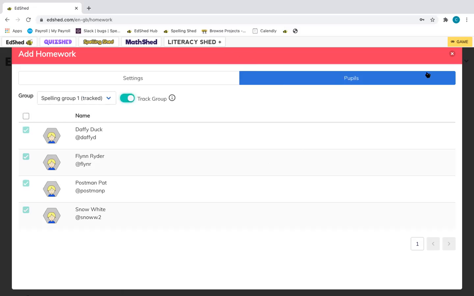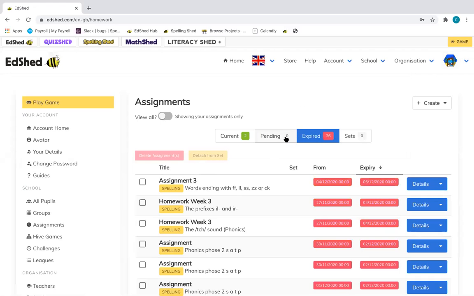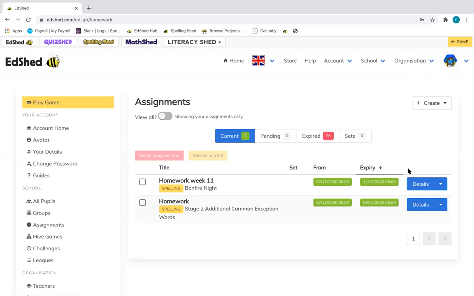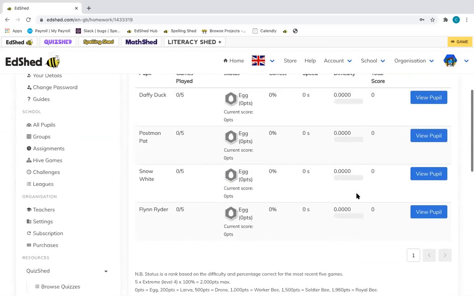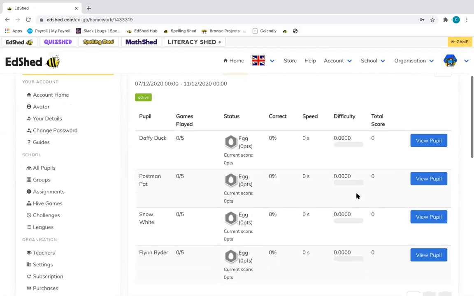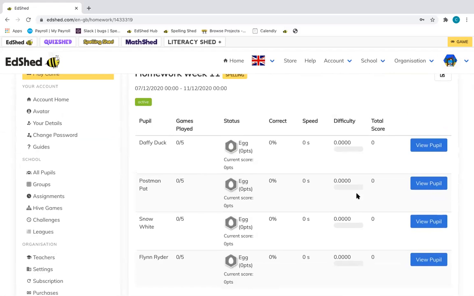And then you'll see that green saved sign, and that will appear here. Mine is appearing here because it's current. Maybe yours is in the future, so it might be in pending. And if I click details, I can see all the pupils that are attached to that assignment. So if for some reason your pupil can't see your assignment, click on details next to it, and there you'll be able to see if they are actually attached to it or not.